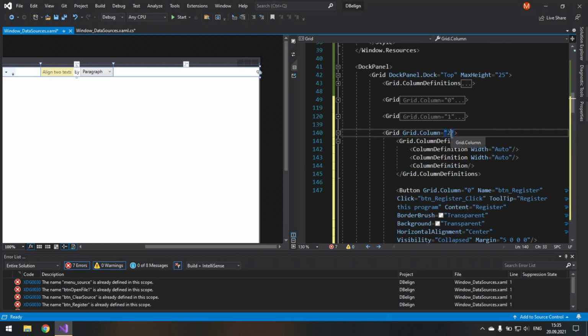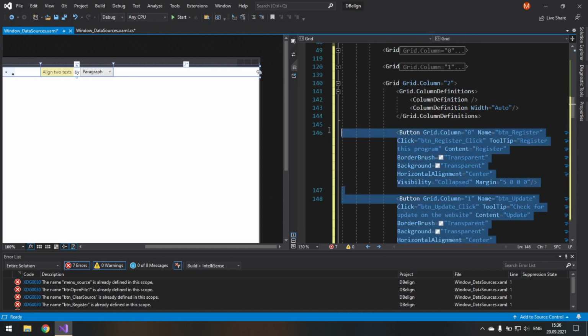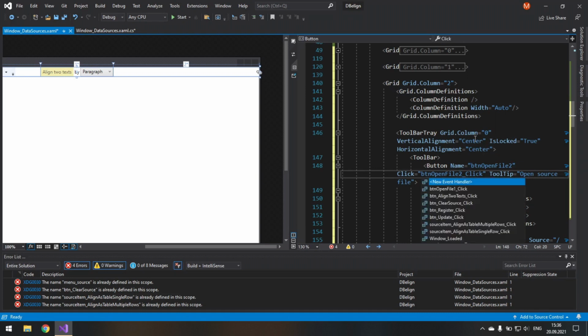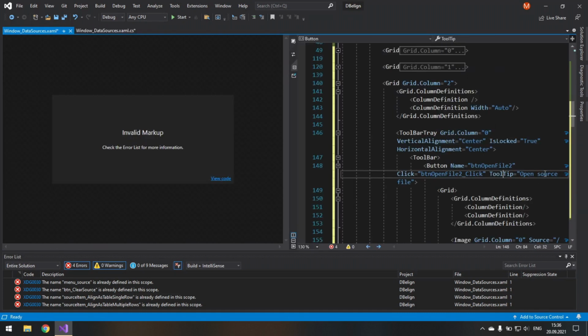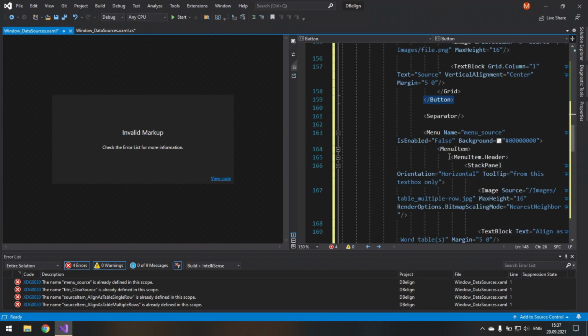But it will consist only of 2 columns, and the first one is going to expand, the second one is going to be of auto width. So we don't need these buttons here. Grid column will be 0. We just need to change the names, so button open file 2 and button open file 2 click, press F12. The tooltip is going to be open target file, and we don't need to change anything here.